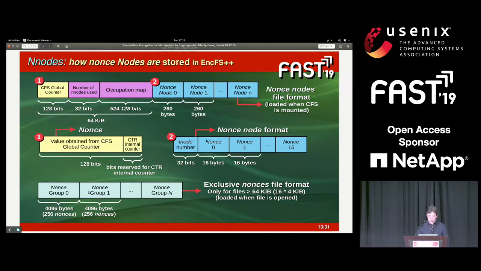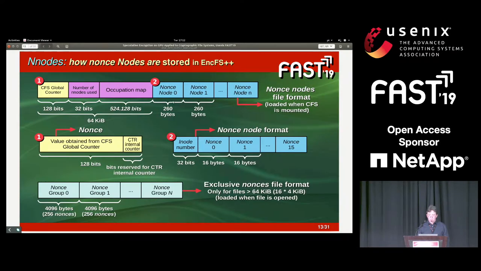Now, for small files, we need these nonce nodes, and these nonce nodes are separated. What I call the nonce node format is we define here an inode number and a 16-byte nonce for each block in that region of the file. So this is the nonce bits.